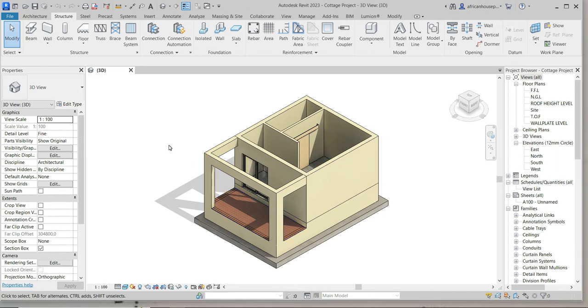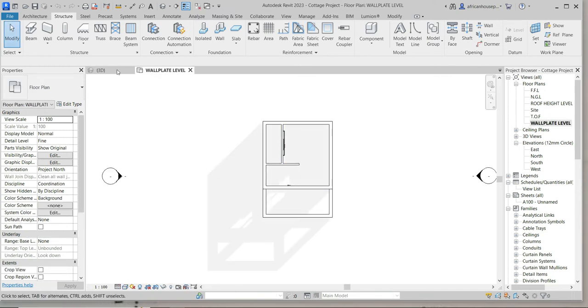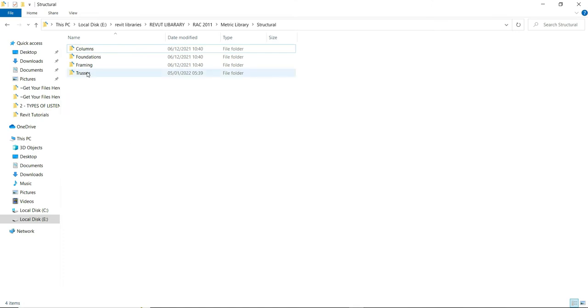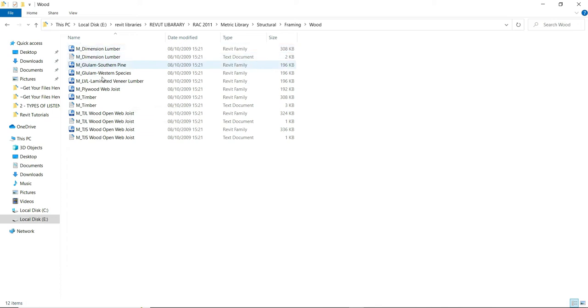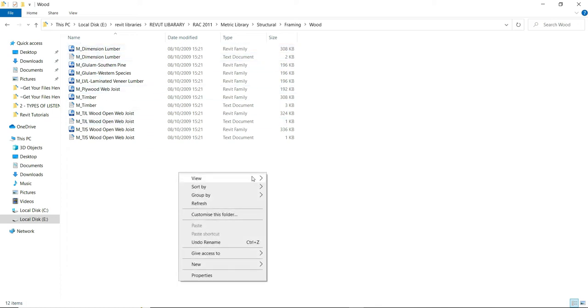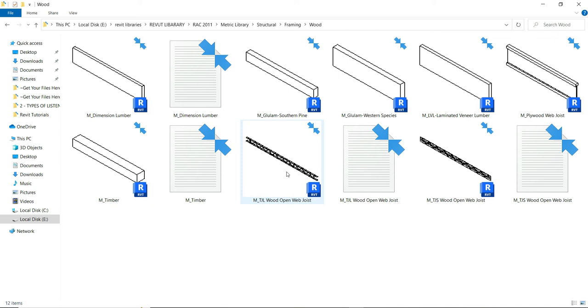Welcome back, guys. Today we'll be working from the wall plate height up to the roof. So the first thing we need to do is come over here to wall plate level, and we need to add a wall plate. The first thing I'll need to do is come to my framings, wooden frame, and add one of these timbers.